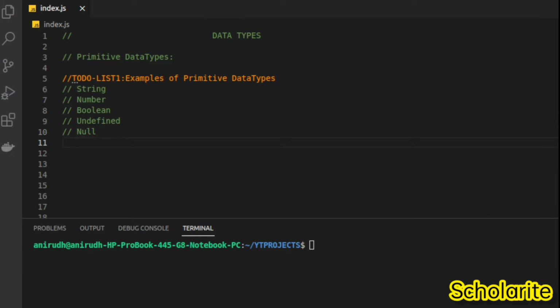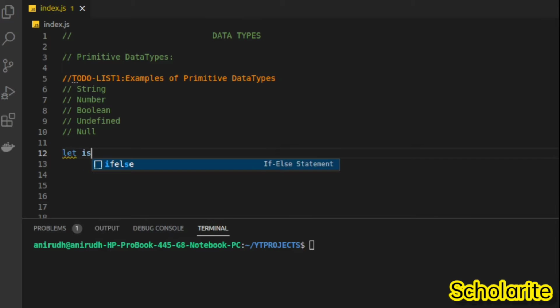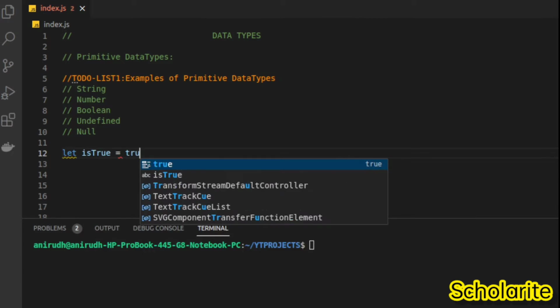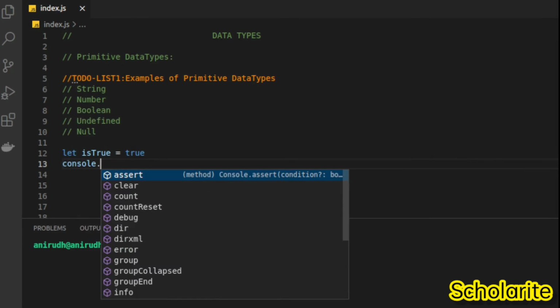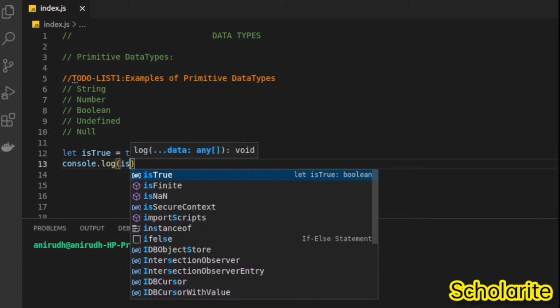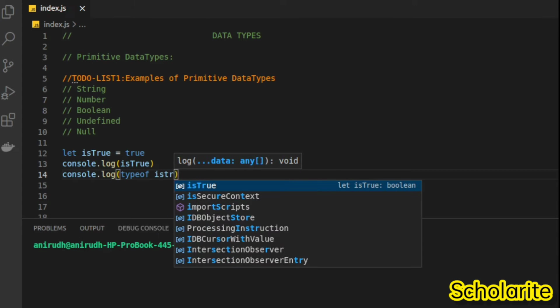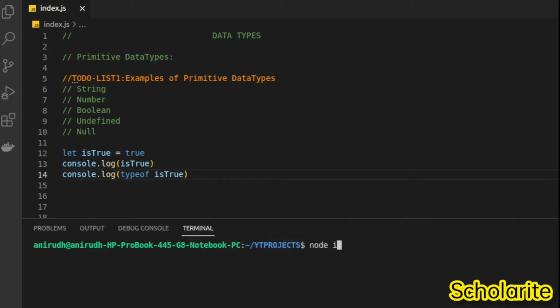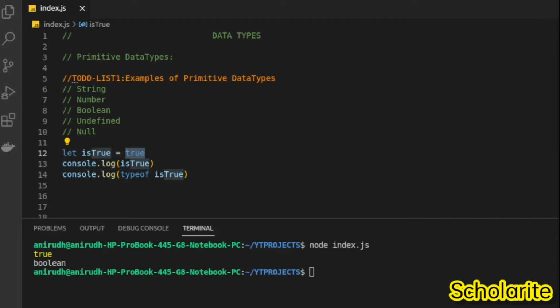Coming to the next data type, that is boolean. So let me create a boolean variable and let's try to understand if that prints out the right type. Let me create a boolean variable called isTrue and assign it a value of true. Now let's go ahead and print this variable isTrue that we have created. Let's again use the typeof operator on the isTrue variable. I'm going ahead and running this particular file. You can see that the output is true since the value that we have assigned is true, and the type of this particular variable is boolean. So that is how the primitive type boolean works.